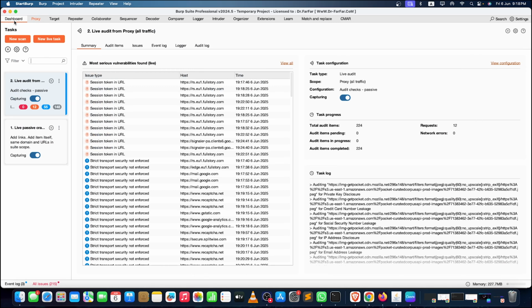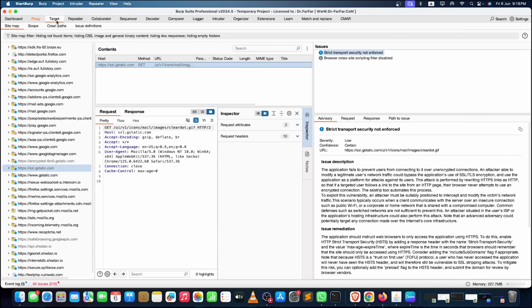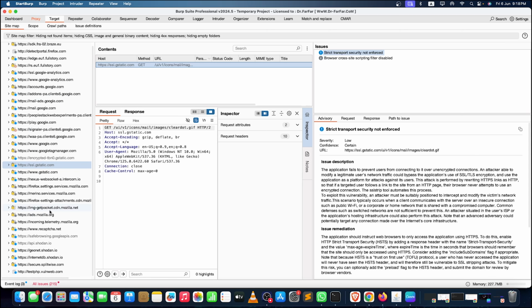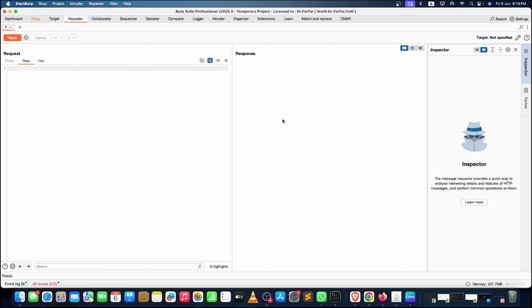If I go to Dashboard, I can see the summary, audit items, event logs, logger, all these types of things. If I go to Target, I can see all the available targets, or all the applications that have been reached. If I go to Repeater, you see two empty boxes.